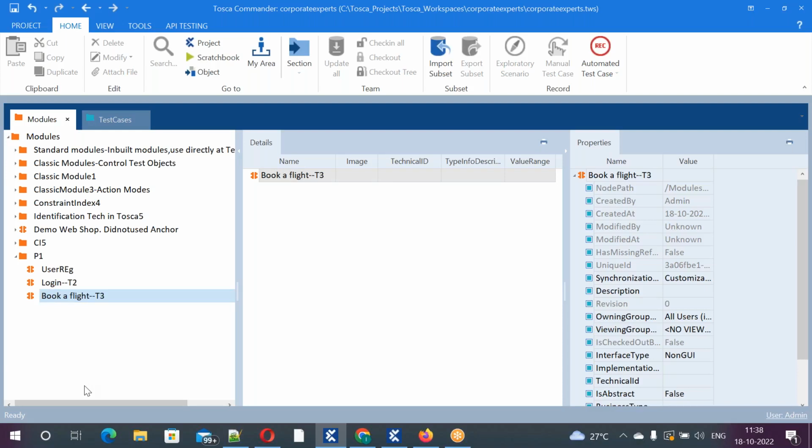Getting it, what I'm saying? If you click on update all, it is going to update here. So now tester 1 is there. He has scanned only user registration, but he wants these modules also. He can use it. Getting it, guys?